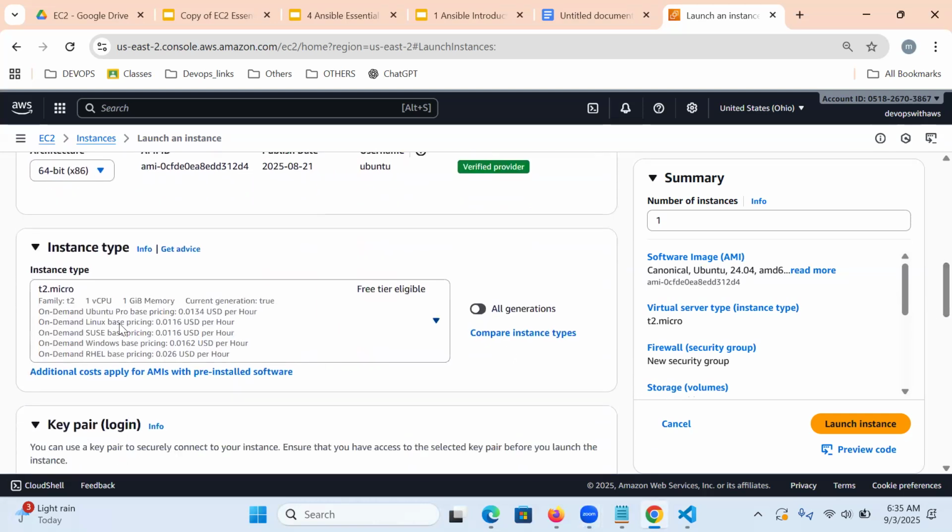If you scroll down, please choose T2 Micro. It has 1 core CPU and 1 GB RAM.